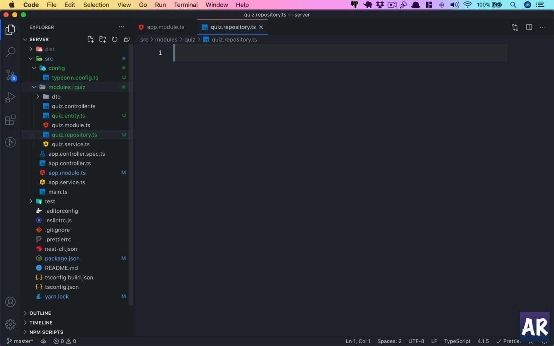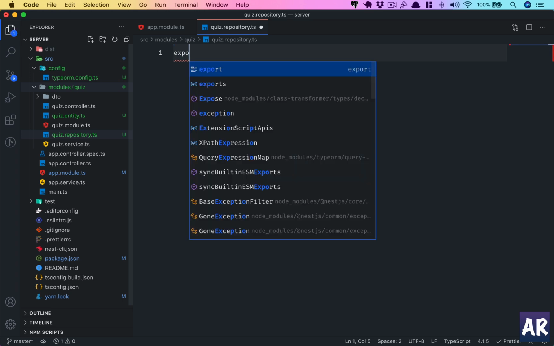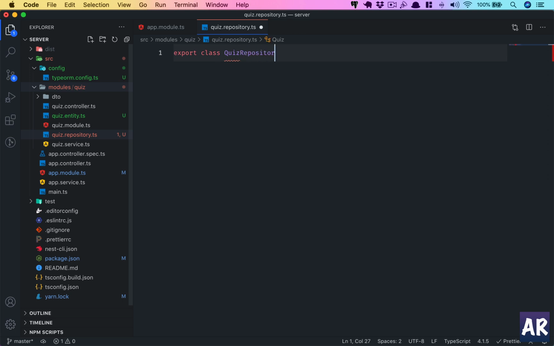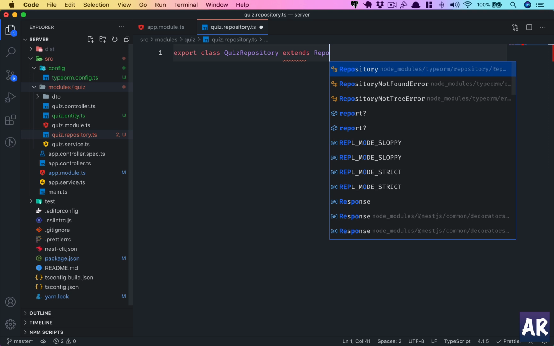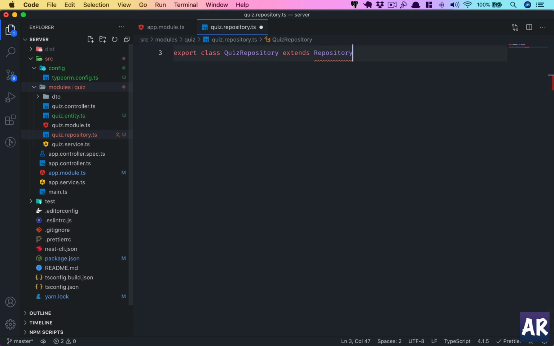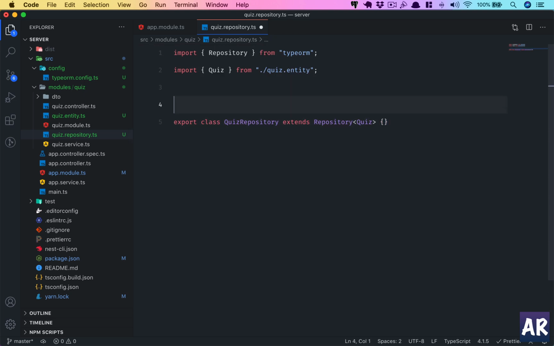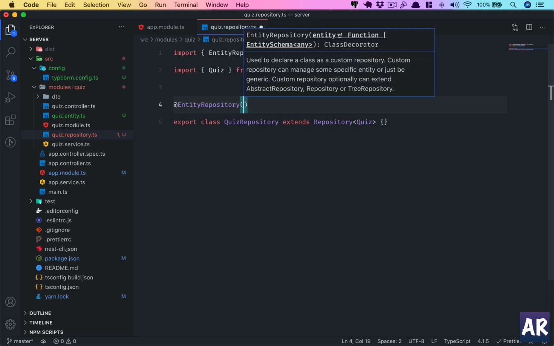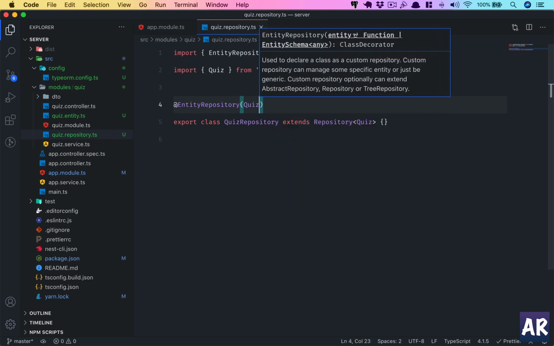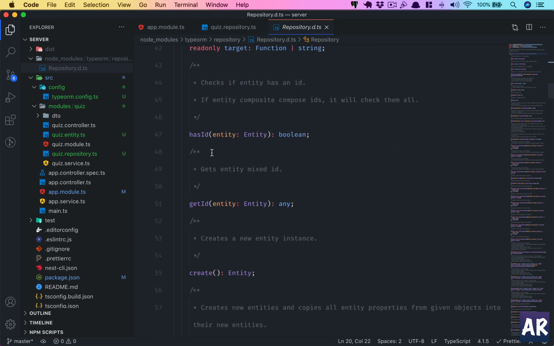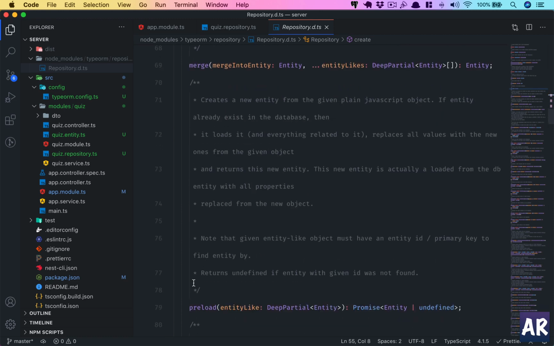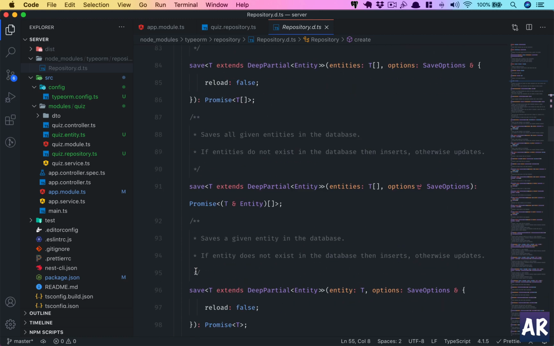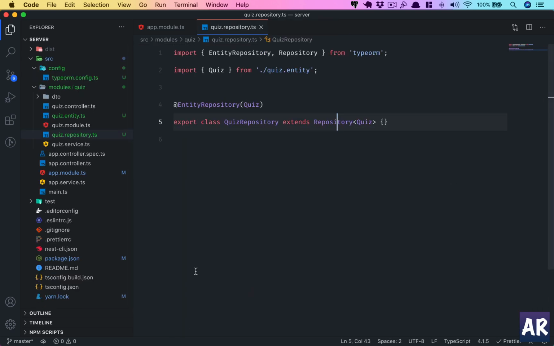So the repository. What do we do to create a repository? We first of all export a class. It's again a class which extends the repository class. Now the repository class needs to know what model we are dealing with, and hence I send the quiz model to it. And we need to add a decorator in here. Also, we will pass the quiz entity. Now, the moment we have extended the repository, there are a lot of functions which will be available to us. For example, has ID, get ID, create, merge, and a lot of other stuff, which we can very easily execute.